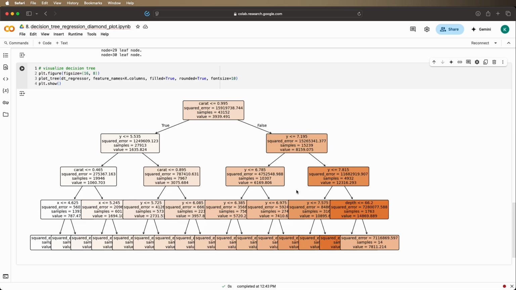Let's parse this tree deeper. It's a decision-making jewel. Take node 9. Caret less than or equal to 0.895. Then Y less than or equal to 5.725. Leaf 11 might average $1,000. Leaf 12, $2,000.